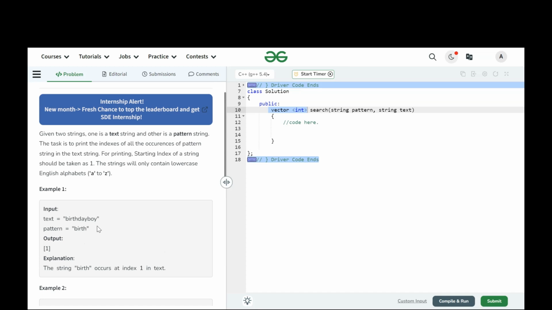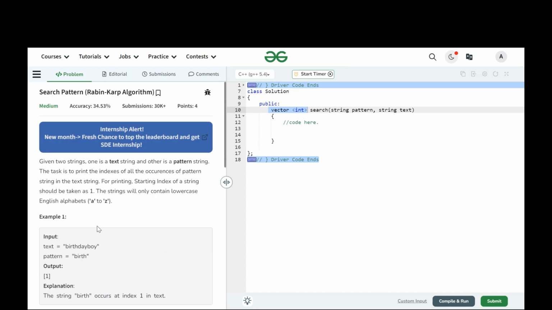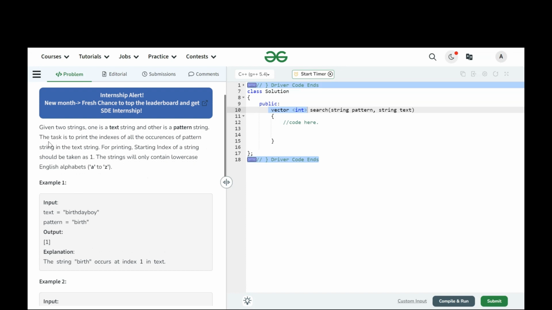Hi everyone, let us solve today's problem of the day, that is search pattern. Let us go through the problem first. Given two strings, one is a text string and other is a pattern string. The task is to print the indexes of all the occurrences of pattern string in the text string.